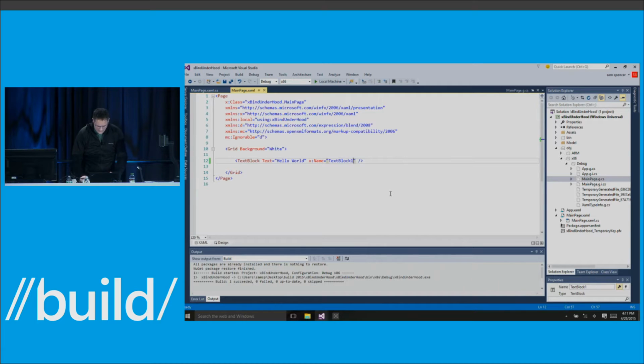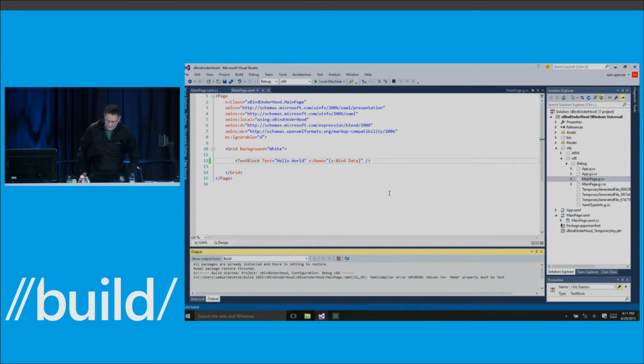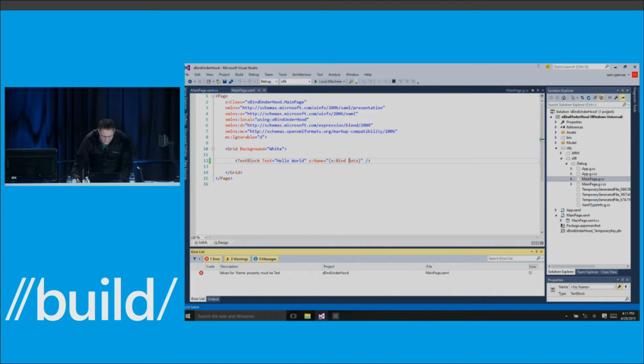Now, if I change this to being XColumn bind, and rebuild it. I just changed the name.